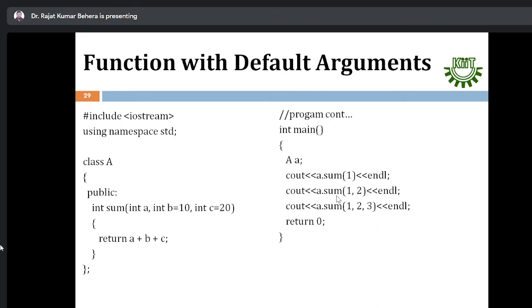When we call a dot sum 1 and 2 here, the value of a will hold 1, and the value of b will become 2. Then it will be 1 plus 2, which is 3, plus the c value, 20 here. So it will be 23. Now when we call a dot sum 1, 2, 3 here, a will hold 1, b will hold 2, and c will hold 3.